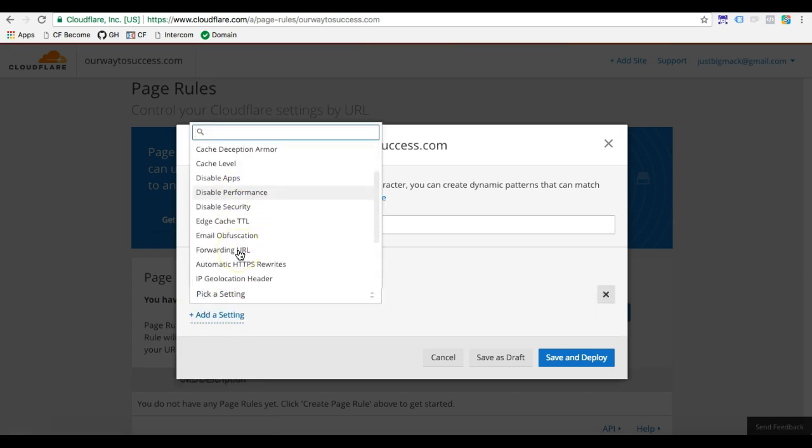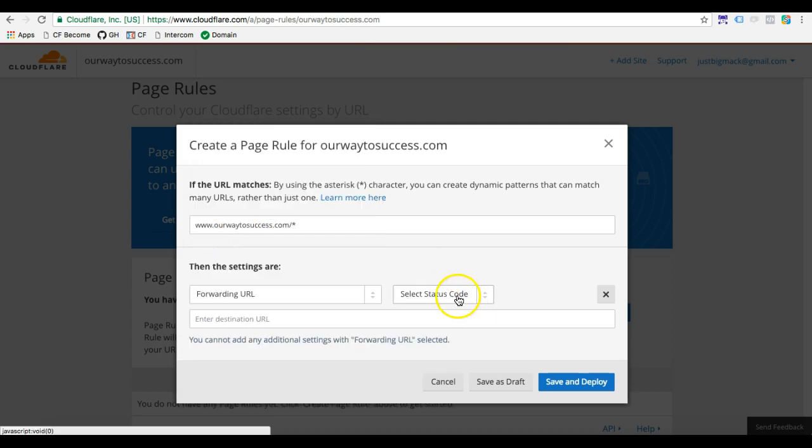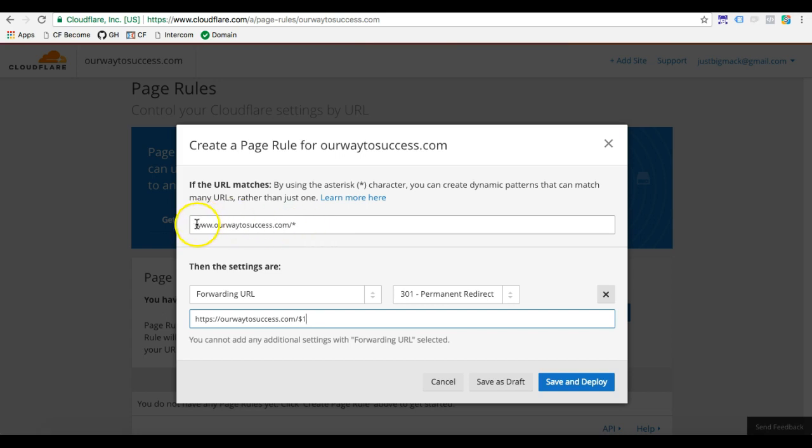Select the setting of forwarding URL, you can find it right here, and select the status code of 301 permanent redirect. The destination that you enter is https:// domain name of yours /$1. Please take a look at this tab, and I'm going to explain what we are doing. We are redirecting the 3Ws URL to the URL without 3Ws. So if somebody enters the domain name with 3Ws, they are going to automatically be redirected to the domain without 3Ws. It is absolutely crucial that you don't make any typos here.